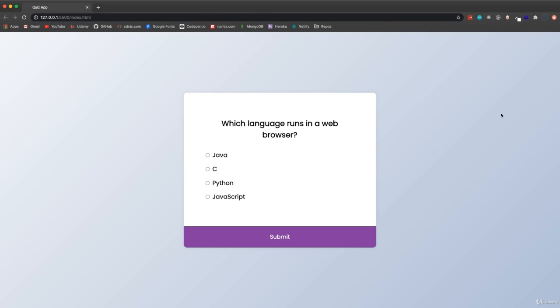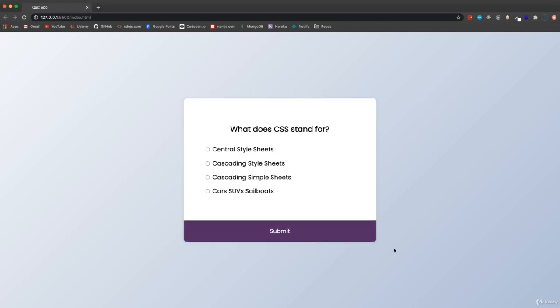Alright, in this project we're going to create a little quiz application. So we have this question here, which language runs in a web browser, and we have some multiple choice answers. We're going to go ahead and choose JavaScript and submit, and it's going to take us to the next question. What does CSS stand for? Central style sheets, cascading style sheets, cascading simple sheets, cars, SUVs, sailboats. We'll go ahead and choose cars, SUVs, sailboats.